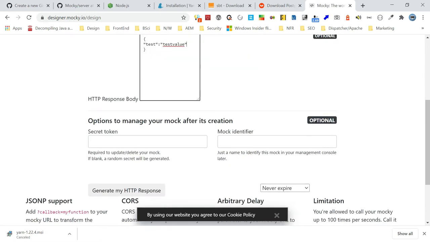Now if you come here, like a secret token, you can enter any unique secret token. This will be useful when you want to delete or do any operation on the API. If you are not providing the value, it will be auto generated. Same case with mock identifier. If you want, you can enter some value here.